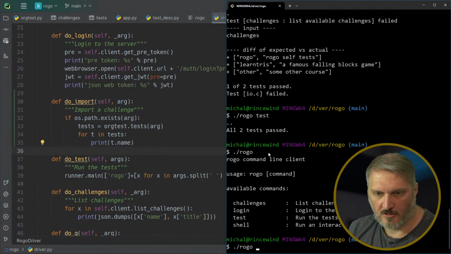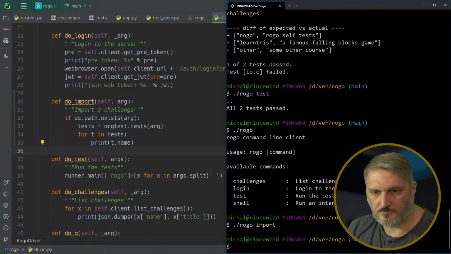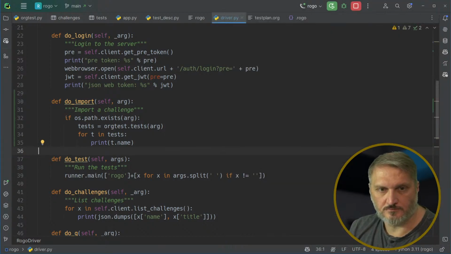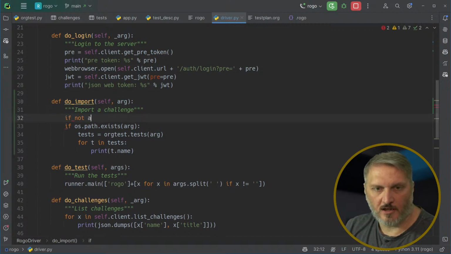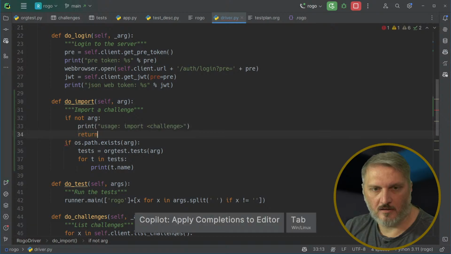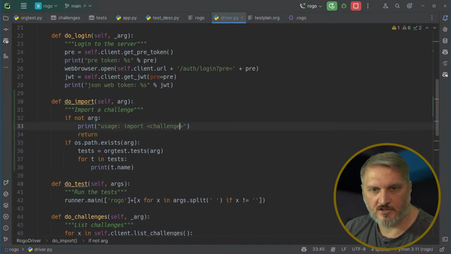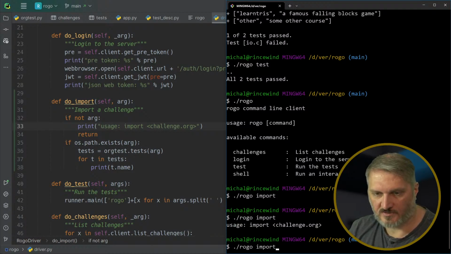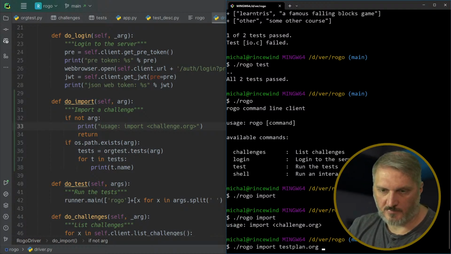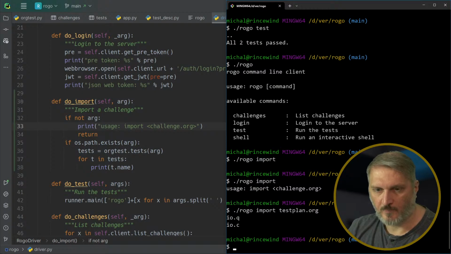All right, so rogo import. Okay. If not arg, print usage: import challenge.org. All right, so we say import testplan.org. That's what I wanted to see, so we're good.